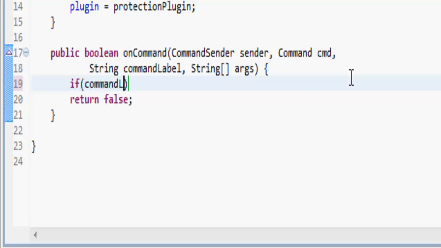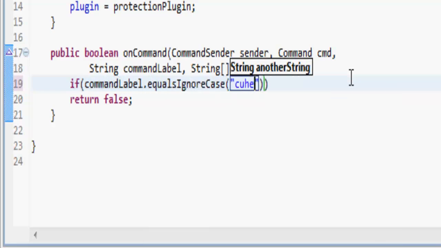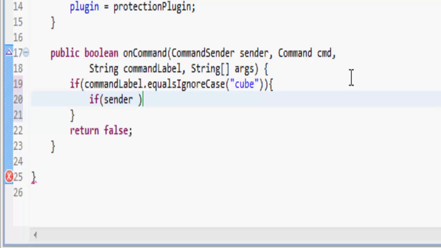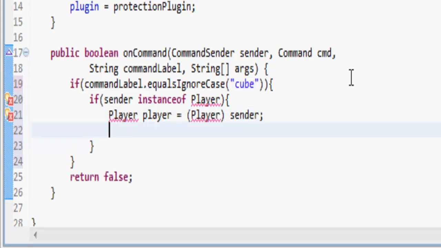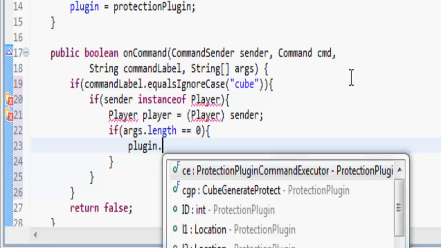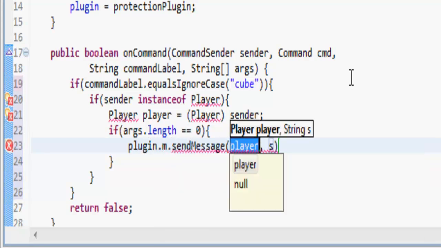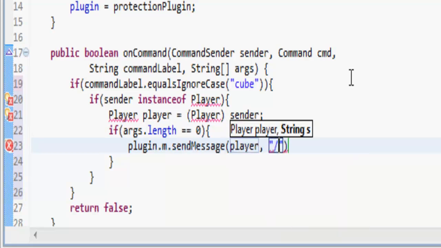So if the command label equals ignore case cube, then if the sender is an instance of the player, then player equals player sender, and if the args.length are equal to 0, then we just do plugin.m.send message to the player saying /cube block ID, like that.